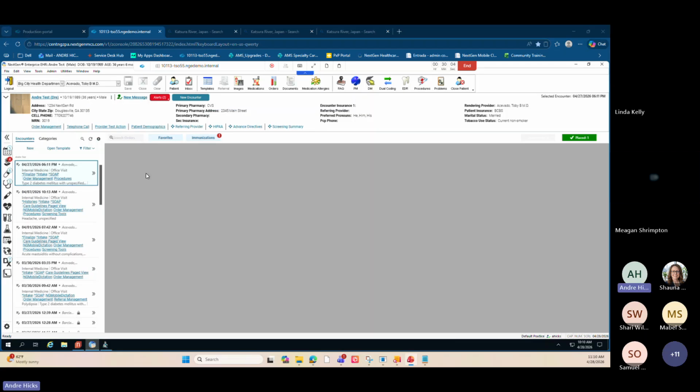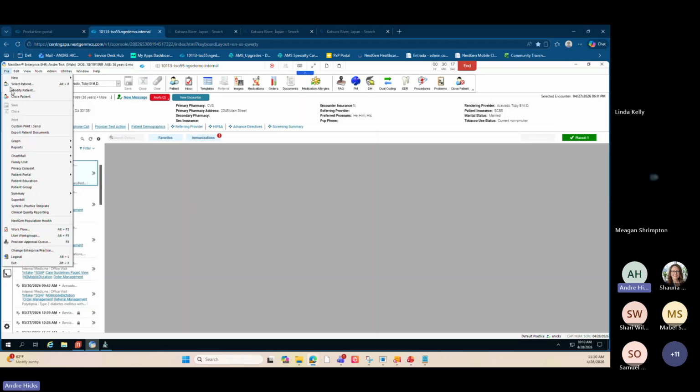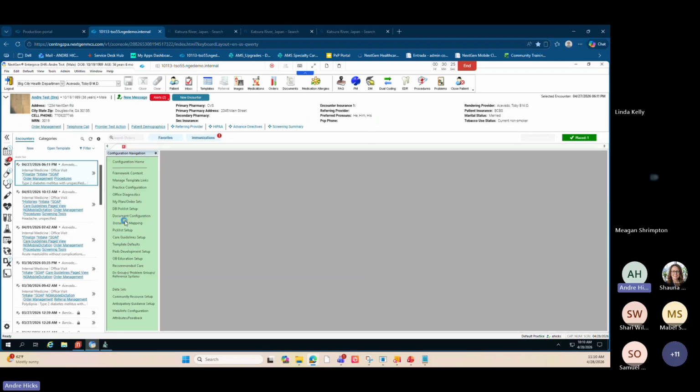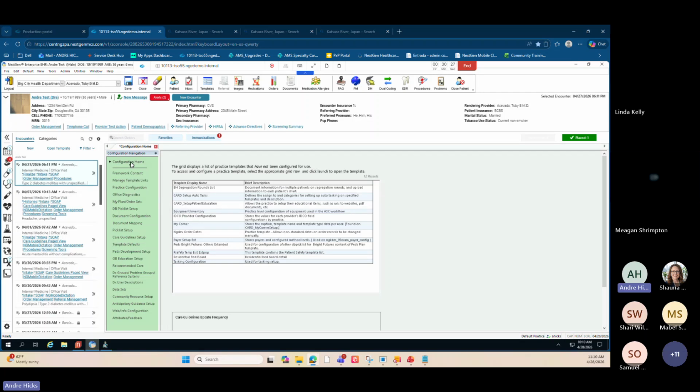Okay. Our next enhancement that we're going to discuss is going to be pertaining to our care guidelines. Okay, so what I'm going to do is I'm going to go to File. Okay, and I'm going to go to System Practice Template, and we're going to go to this configuration home. Okay, so this is where we can set up some procedures here. Okay, so previously, this is our configuration home.